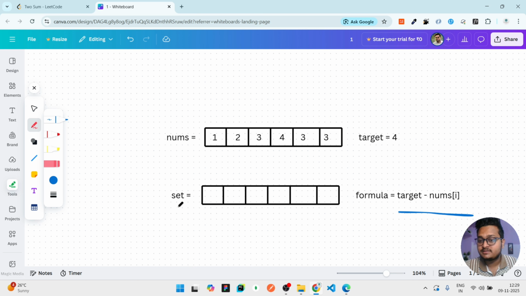And one more thing, we are using this formula: target minus nums of i. Assume our nums of i is 1 and our target is 4. If I put the values here, 4 minus 1, what is the value? 3. So we will be storing 3 here. Then we go through the next element and check whether this element is present in the set, because in the set we are only storing that number. If we encounter that number in our iteration, that means we are successfully achieving our target.